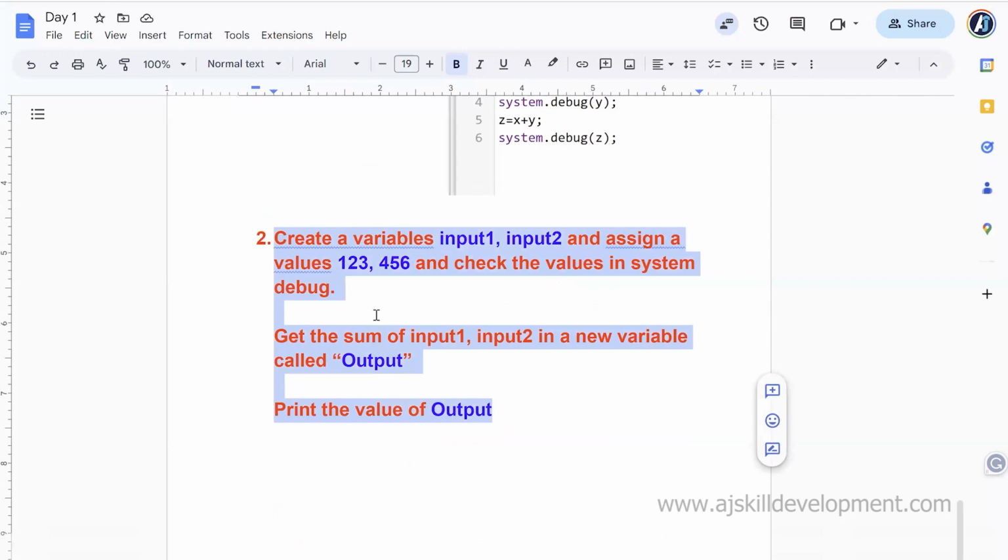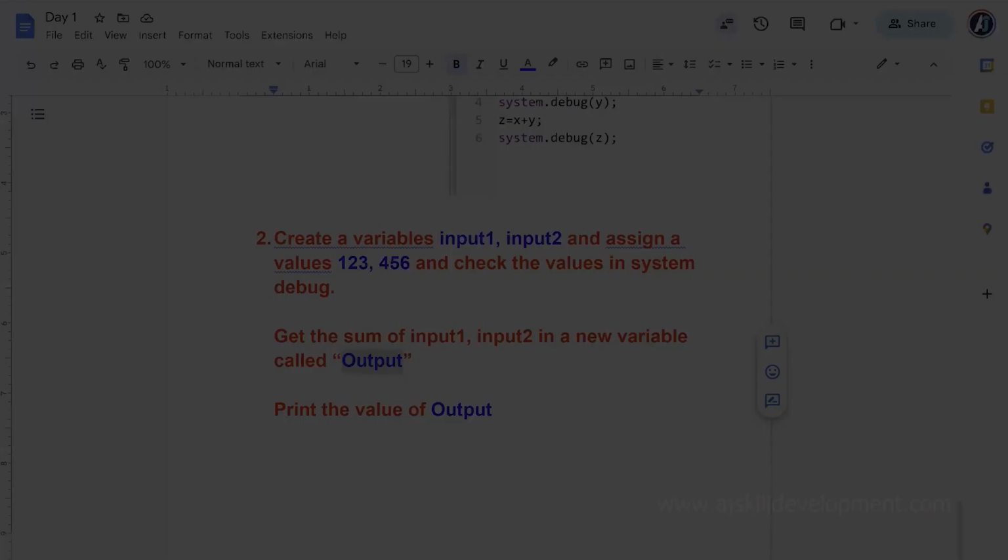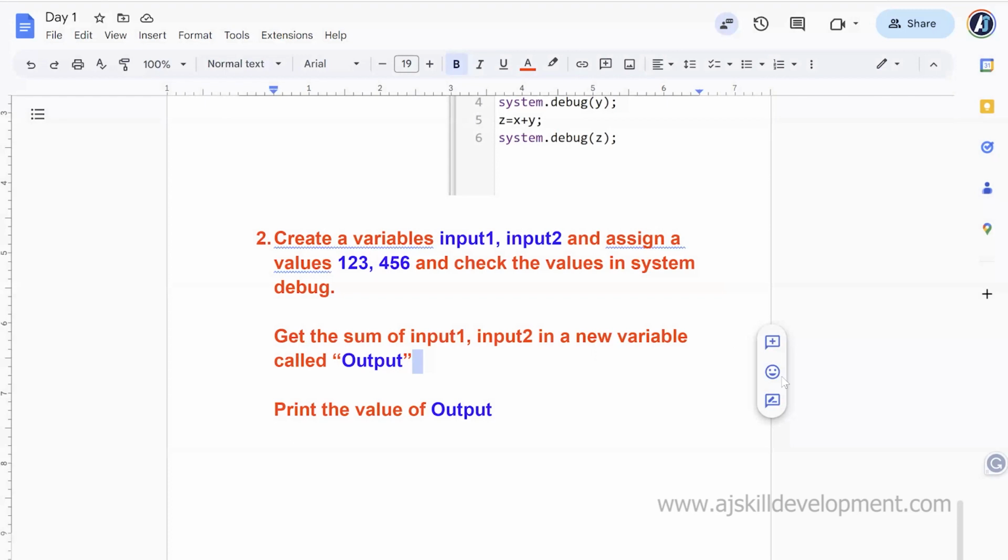Same thing: you are going to create a variable, assign a value, get the output, and print the value of output. Let me know once completed. Time is almost 9:44. Once you all have completed, we can see whether we are able to go with new stuff, which is quite an advanced one.